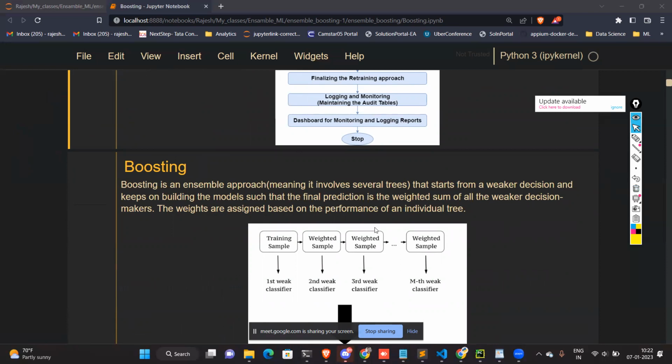What is boosting? Boosting is an ensemble machine learning algorithm, meaning it involves several trees that start from weaker decision makers and keep building the model, such that the final prediction is a weighted sum of all the weaker decision makers, and the weights are assigned based on the performance of the individual tree.